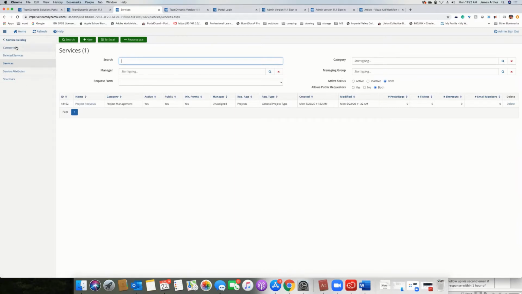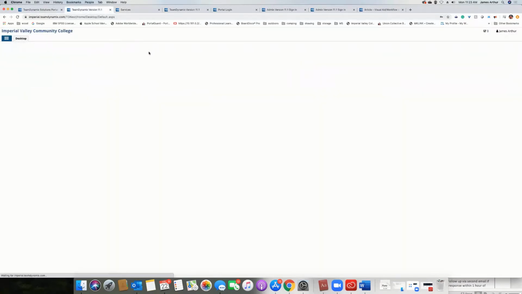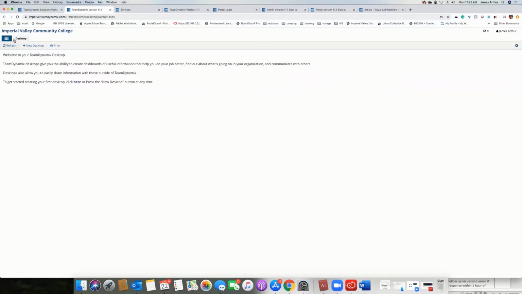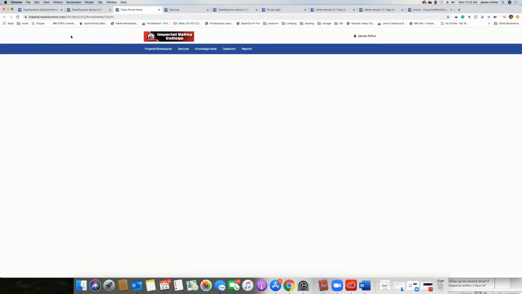And then let's go out to your client portal. Now you can get there. If you go to your 11.1, one of those tabs, yep, that's your TD Next interface. Go to your application menu here, and then click on the tile that says Client Portal. There we go, and that'll open up your client portal.